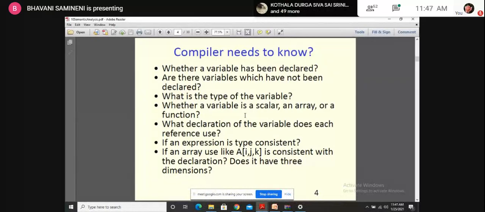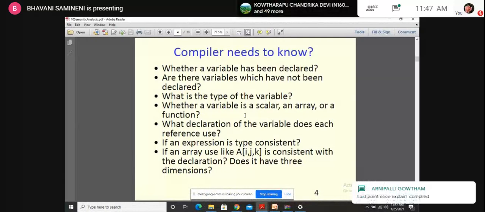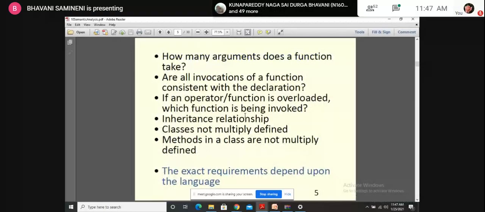So this kind of information will be needed by the compiler, and this information can be available at the lexical phase as well as in further steps also. Okay. The exact requirements depend upon the language. We can't say it is for just one language. It can be for almost all the programming languages, right?